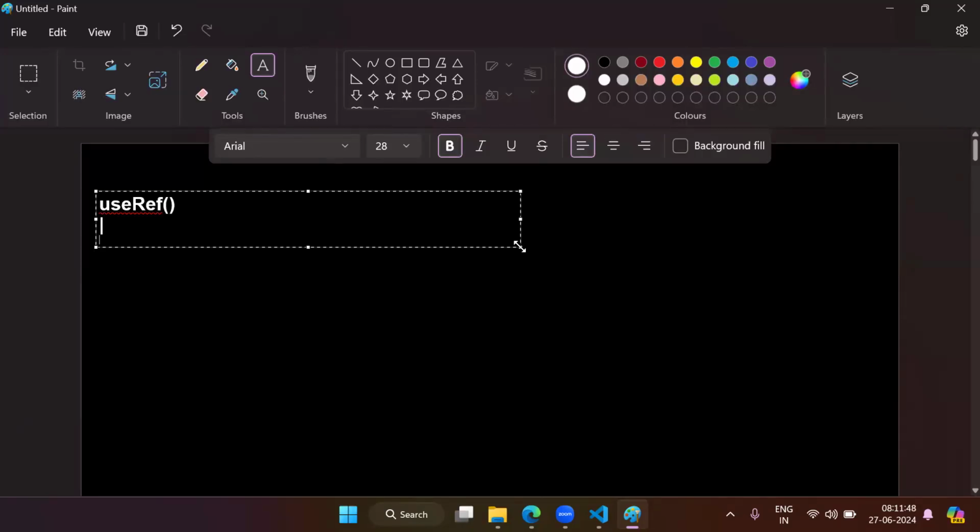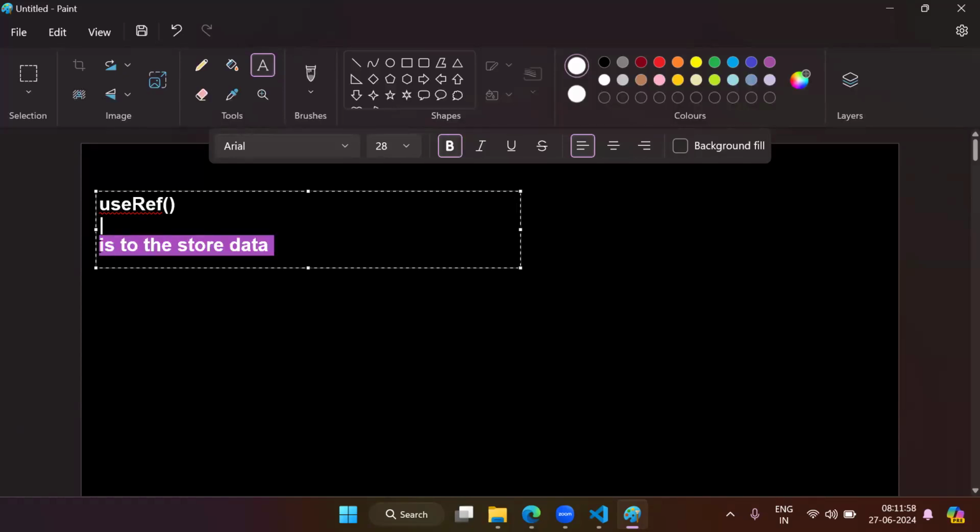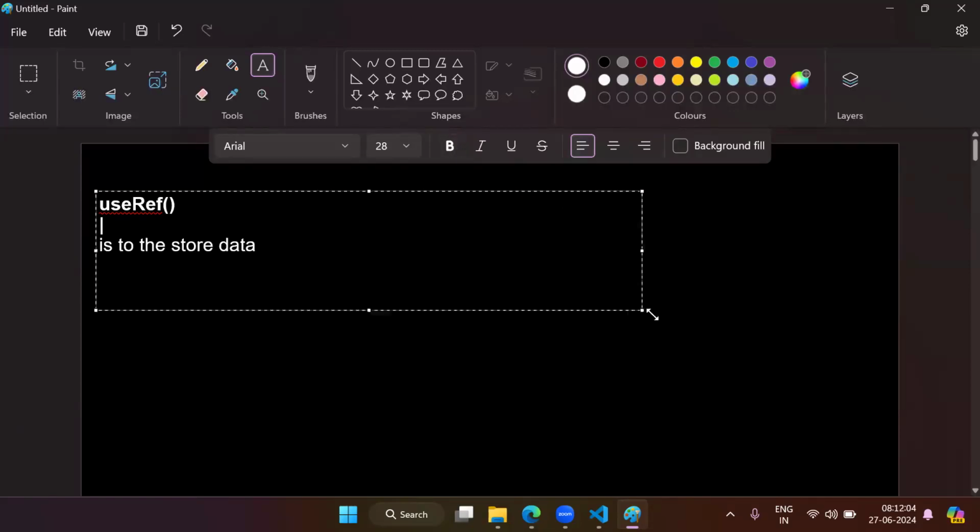In the last session, we were understanding about the useRef, right? So one of the purposes of useRef is to store data. If you store the data inside useRef, then that data will not be lost once your component gets re-rendered. Plus, if you want, you can update that data, and whenever you update the data of your useRef, your component will not trigger re-rendering. So this is one of the purposes.